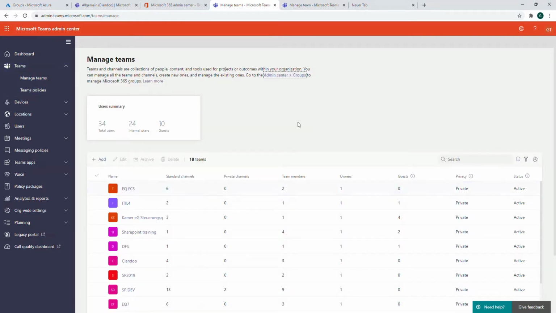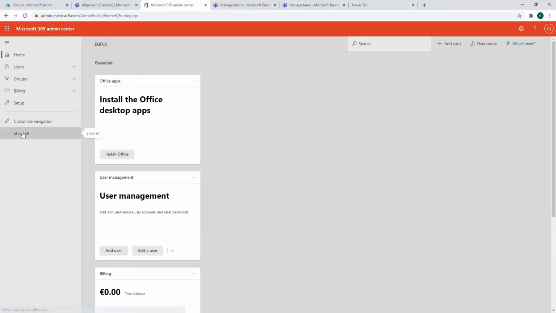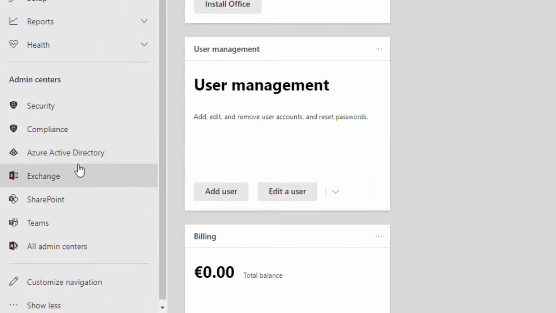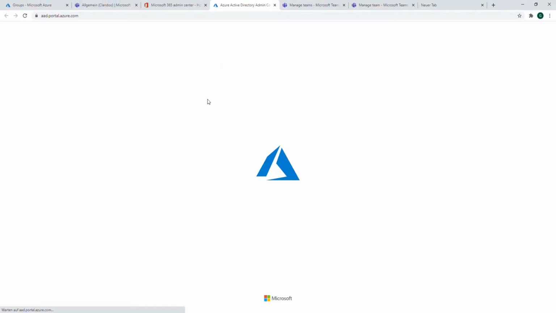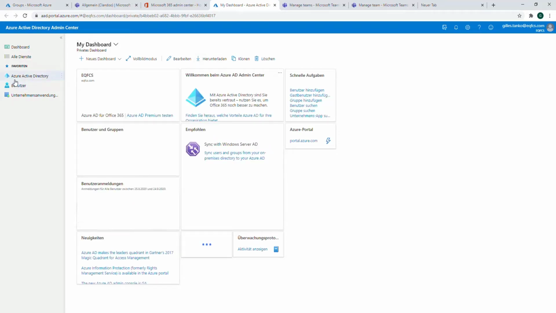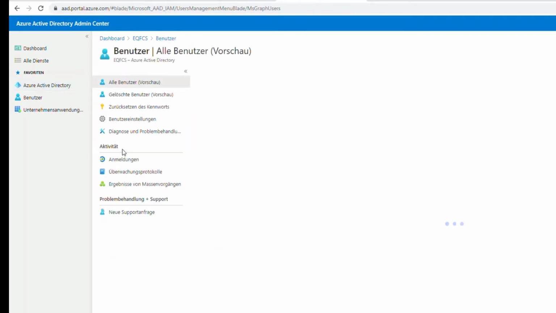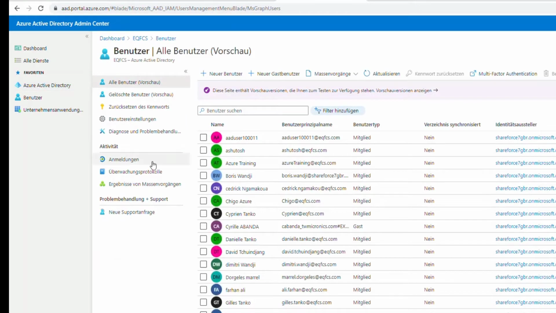And now the third place where we have the possibility to manage the Office 365 group that we have created for our team is inside of Azure. That means from our admin center we have the possibility to open the Active Directory. So I click here on Active Directory, then the Active Directory backend for the tenant will open, and inside of this Active Directory I can select and see all the users that I have in my Office 365, which are managed here in the Azure Active Directory.